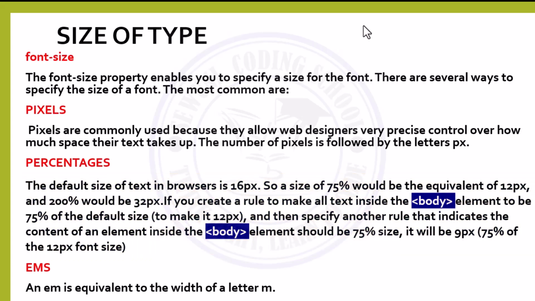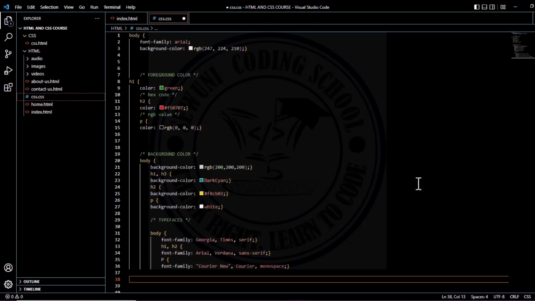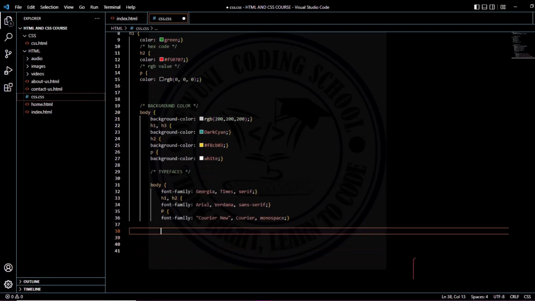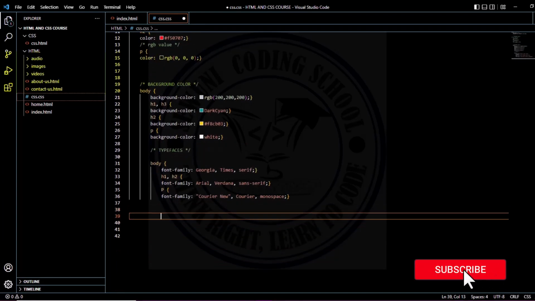We can also use ems. Ems simply means the width of the letter M. The width of the letter M. So if you check in my examples of typefaces, I was using a lot of M's in explaining the typefaces. Okay. Now I am going to explain the font sizes. So I'm going to use pixels. I'm also going to use percentage. And I'm going to use the ems.